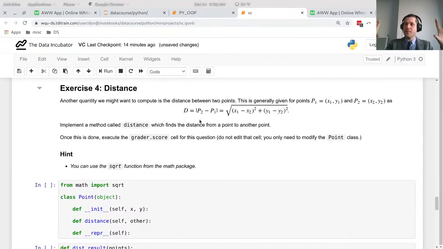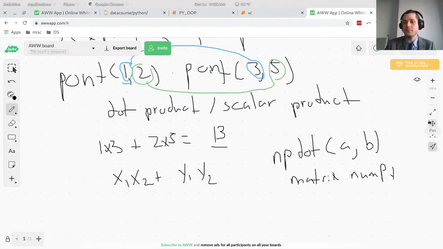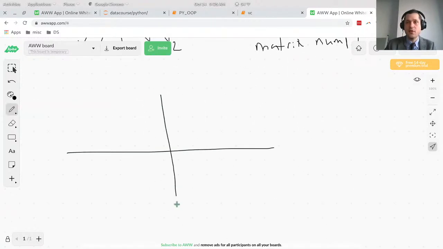All right, so let's examine this distance operation. We want to define a method that can give us the distance between 2 points. Let's say in our coordinate system we have a point right there and a point right there. To figure out the distance is this length here.